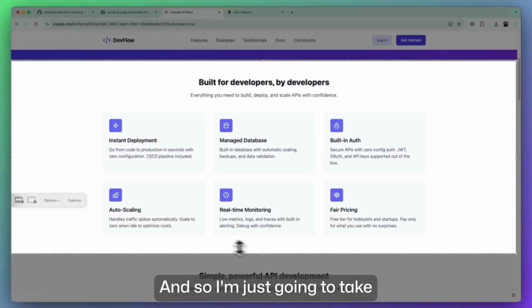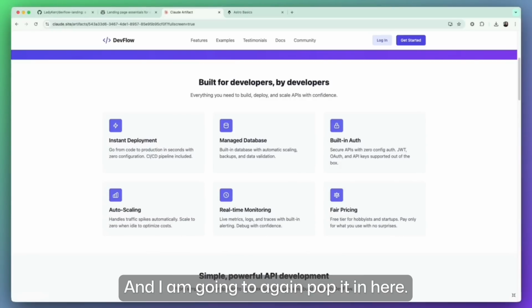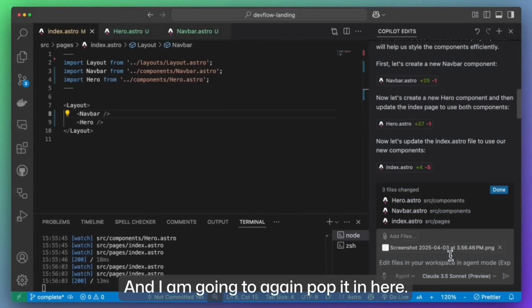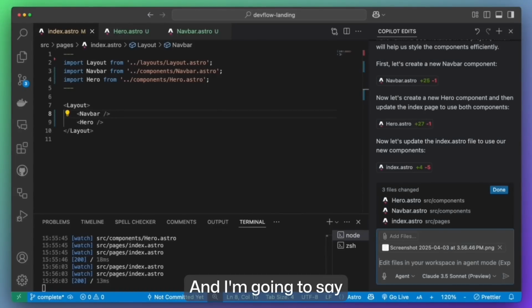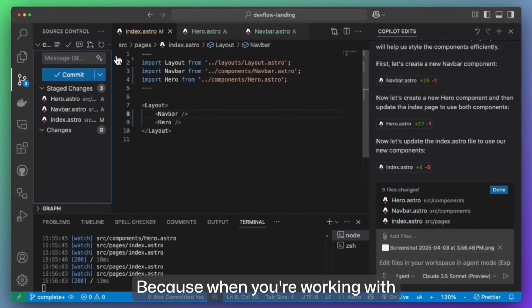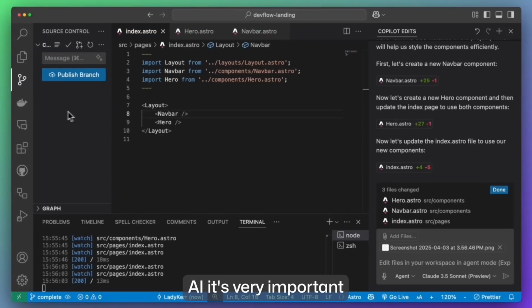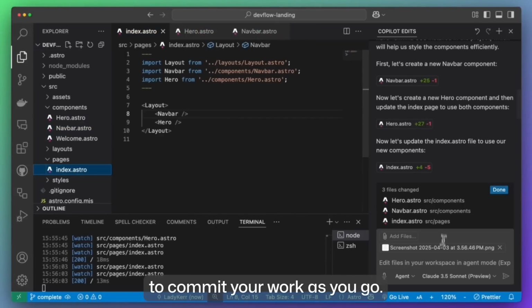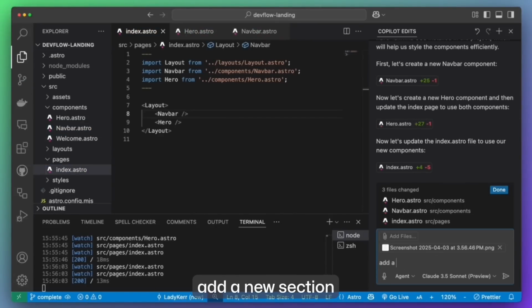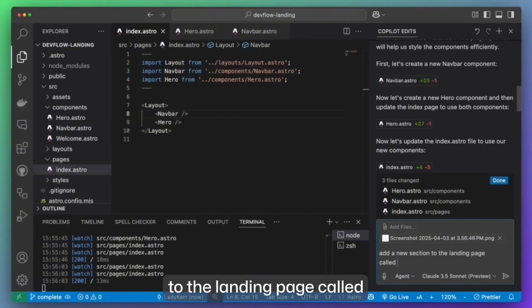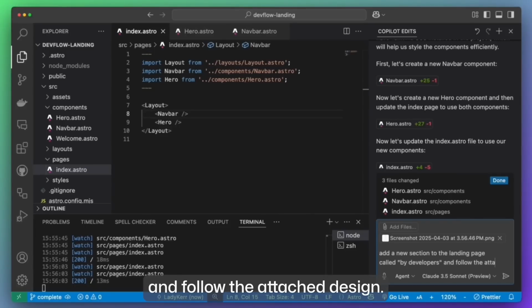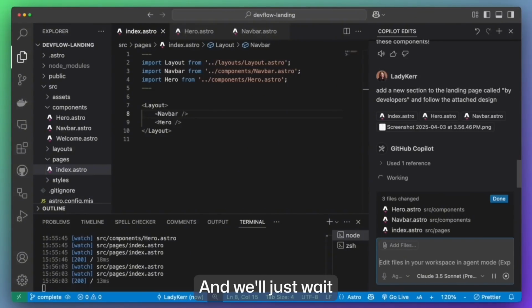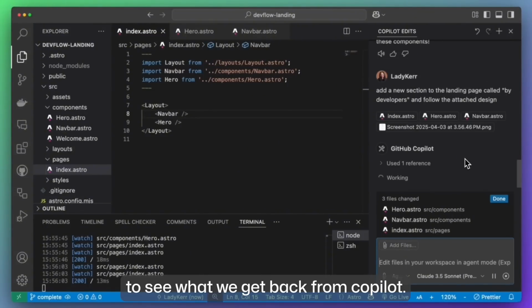And so I'm just going to take another screenshot here and again pop it in here. Actually, let's do a commit, because when you're working with AI, it's very important to commit your work as you go. So I'm going to go in here and say, add a new section to the landing page called, I don't know, by developers, and follow the attached design. And we'll just wait to see what we get back from Copilot.